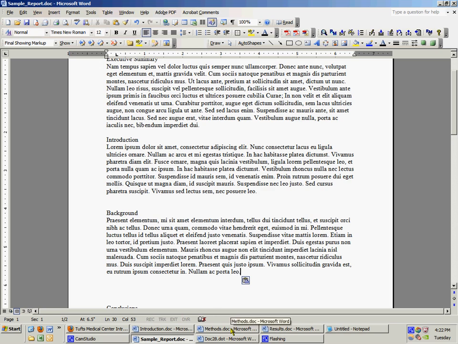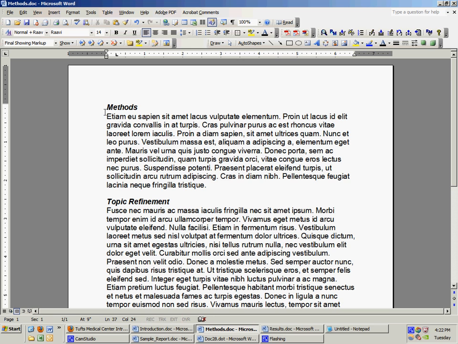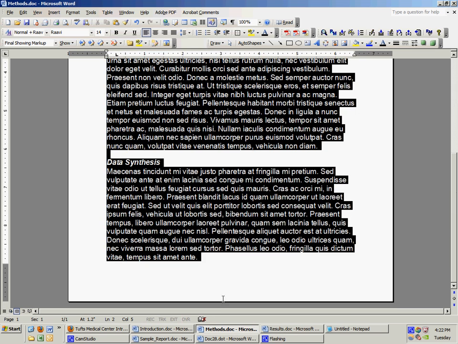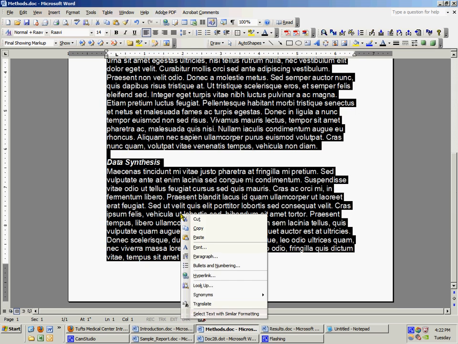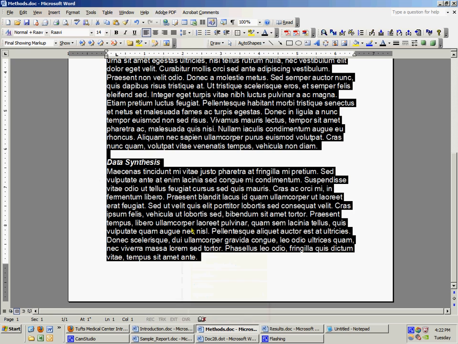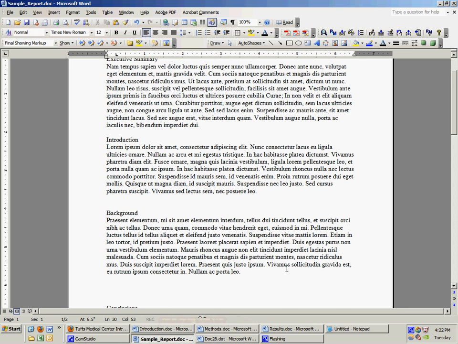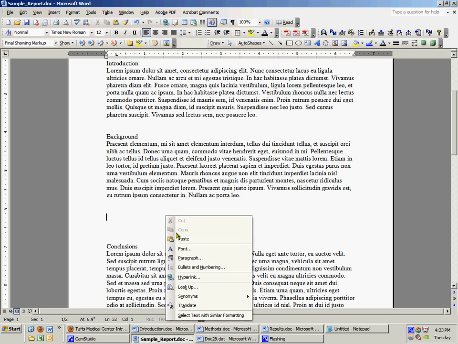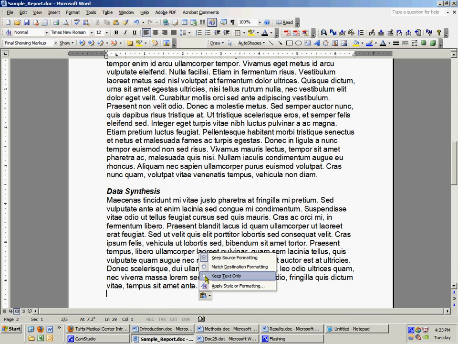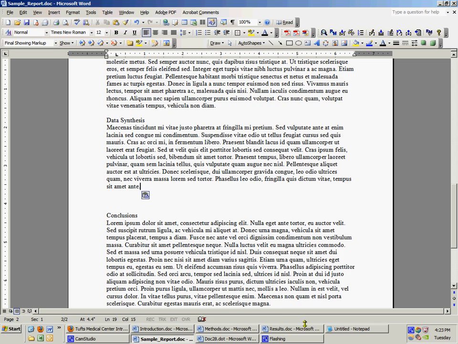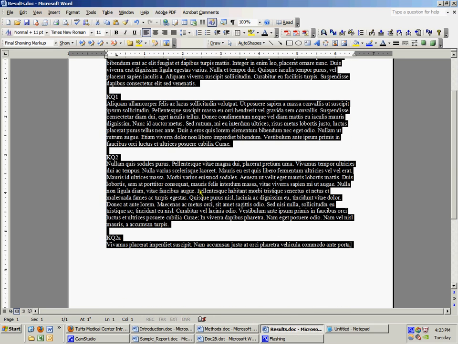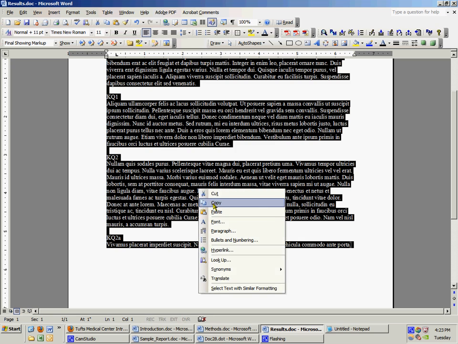After the introduction, we'll go to the methods. Note that this section is done italic with some different formatting. Copy that as well. Go back to the report. Say after the background, paste it in. Again, keep text only. And the results. Again, a different style, but we'll take care of that. Copy.